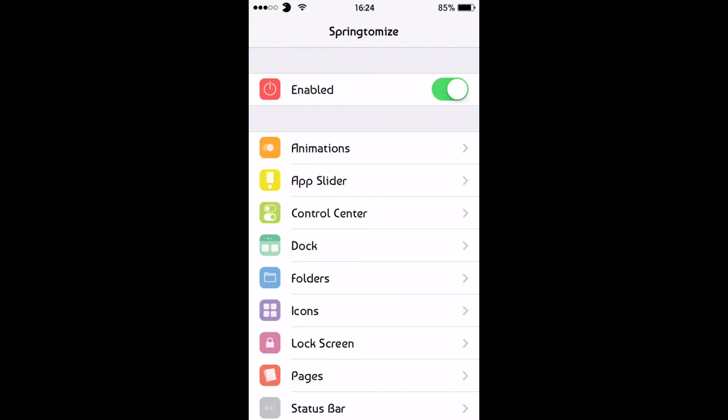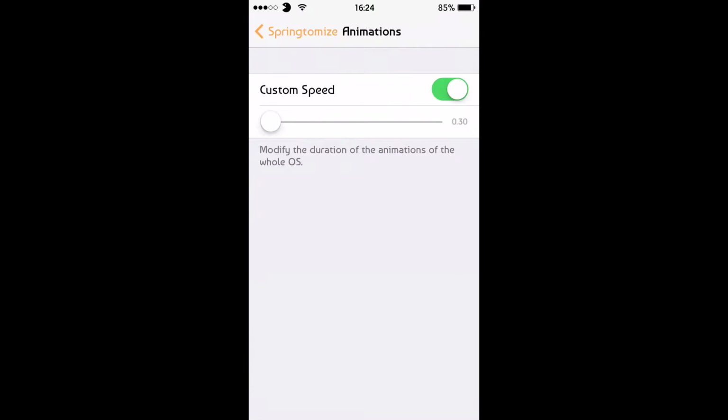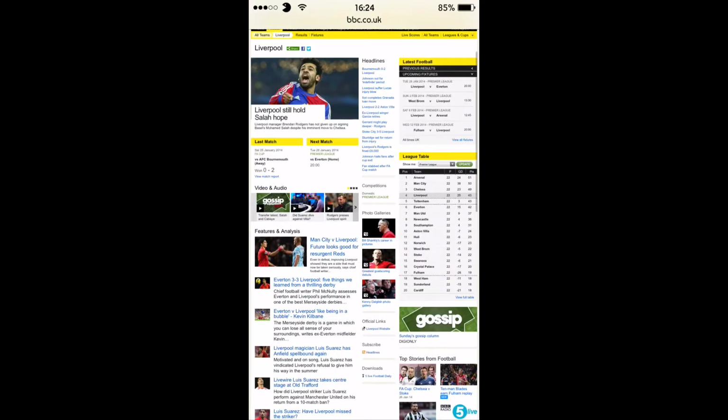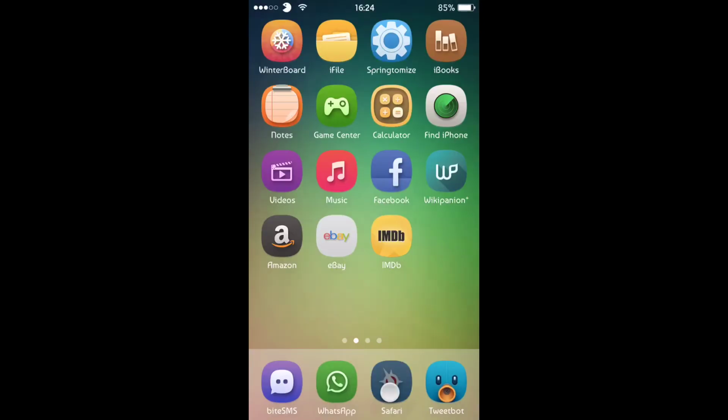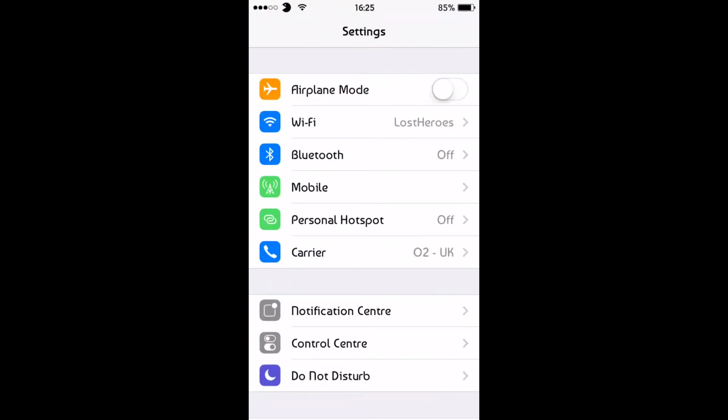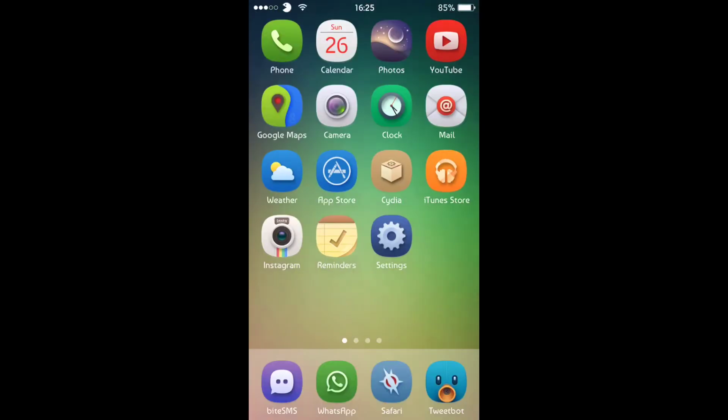First off, up top you've got a kill switch just to enable or disable the tweak. It's pretty self-explanatory. Next up you've got animations. In here you can set a custom speed for your animations. I've got this set all the way down currently at the minimum. If we take a look at that, it means your animations for opening applications are much reduced and look a lot quicker. So there you go, that's pretty cool.